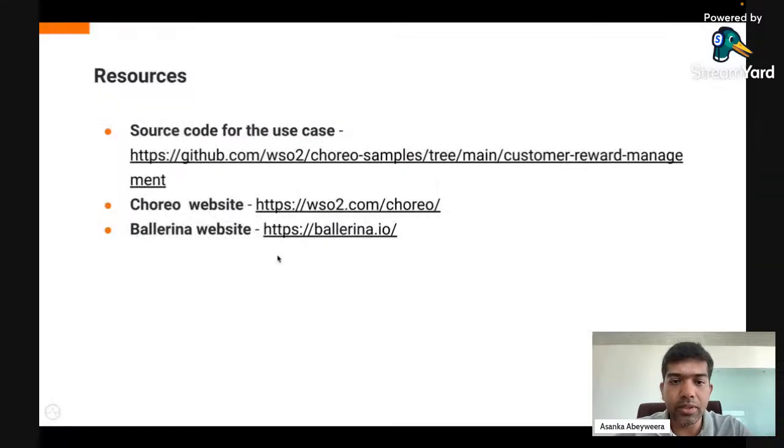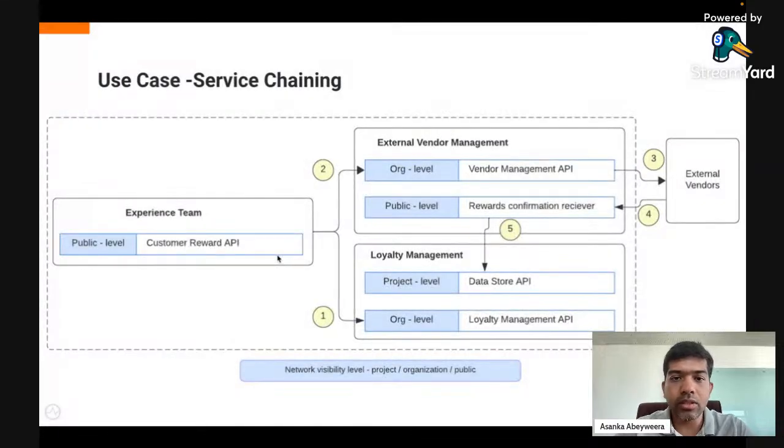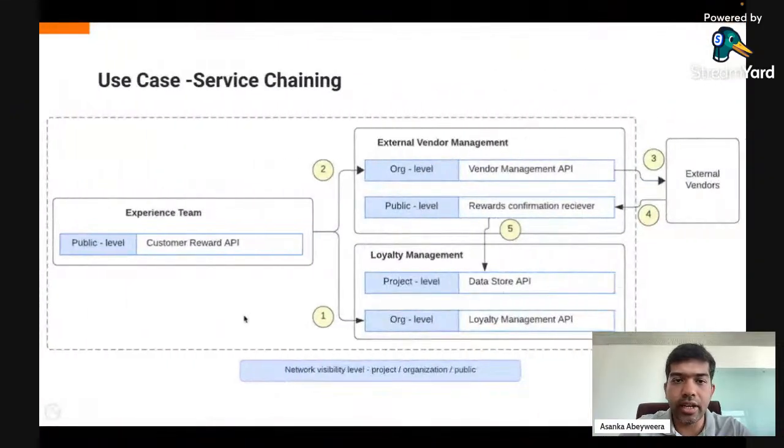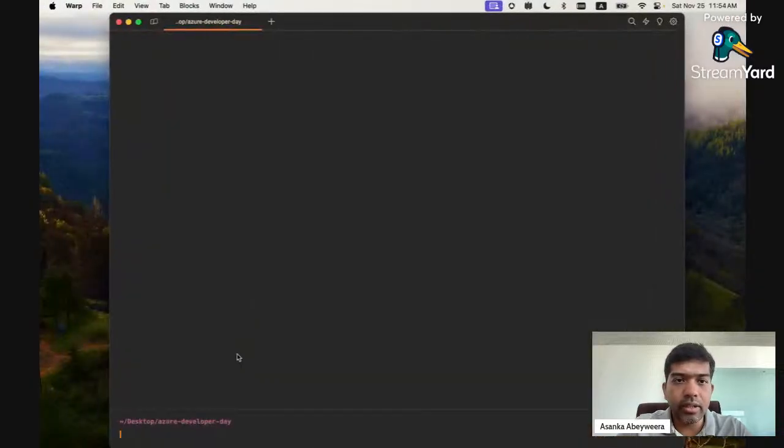I hope up to now everything is clear. Can you see my other screen? I hope I shared the entire screen. I hope you can see. Lakshit, I think it's good, right? Can you see a terminal?